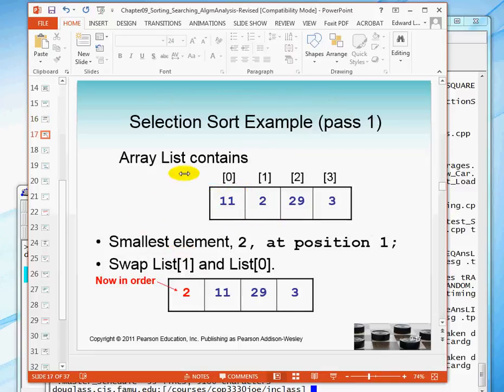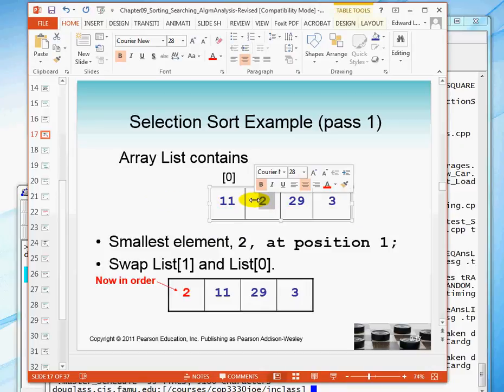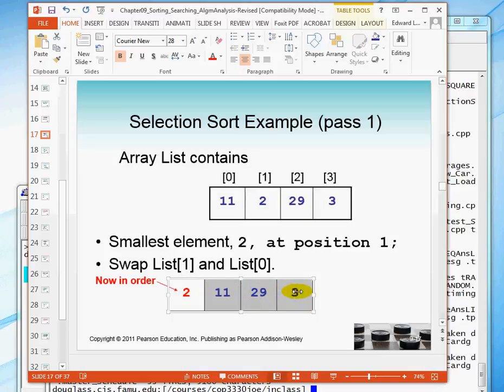Here's the example. If I have a list that has 11, 2, 29, and 3, on the first pass I locate the position of the smallest element, which is 2, and I say, aha, 2 belongs in the first position where the 11 is. So I simply will swap the 2 and the 11 so that as a result I will have 2. I have colored it red because now 2 is in the right place. And the next step in the sort will treat only these values here.